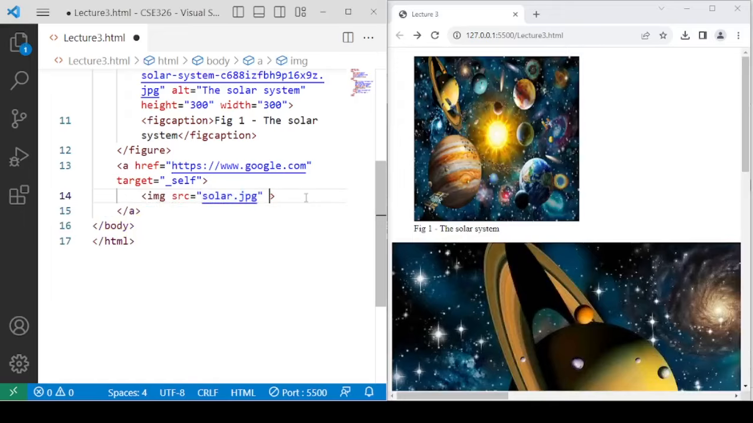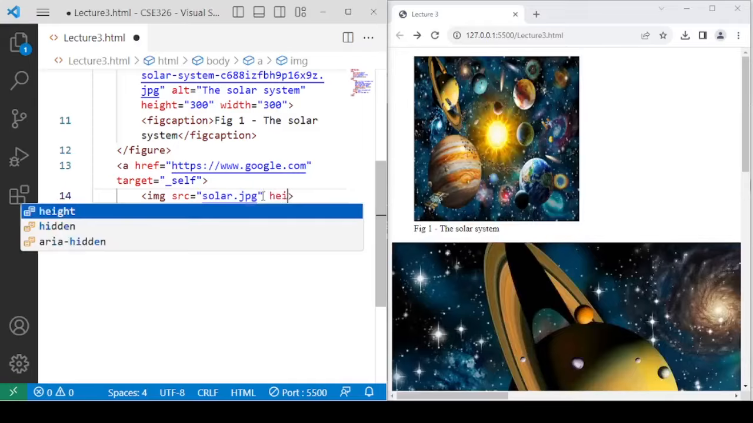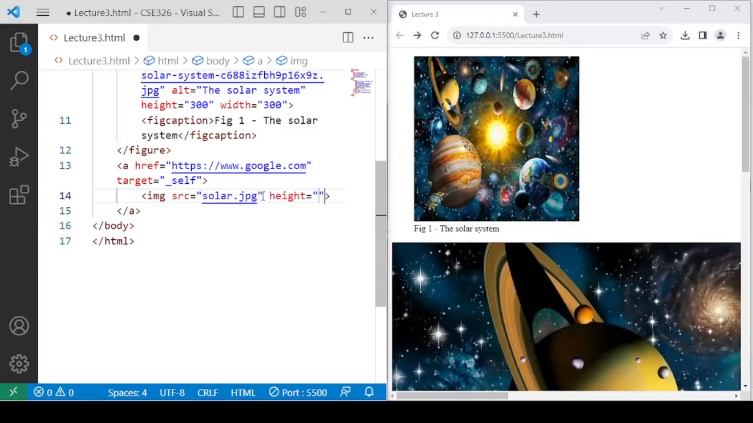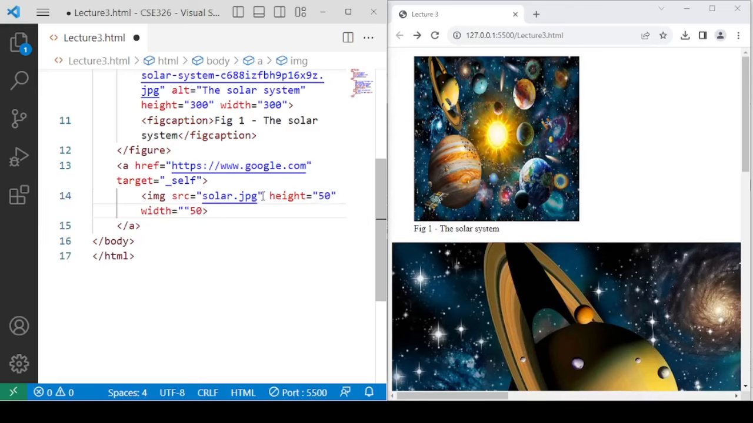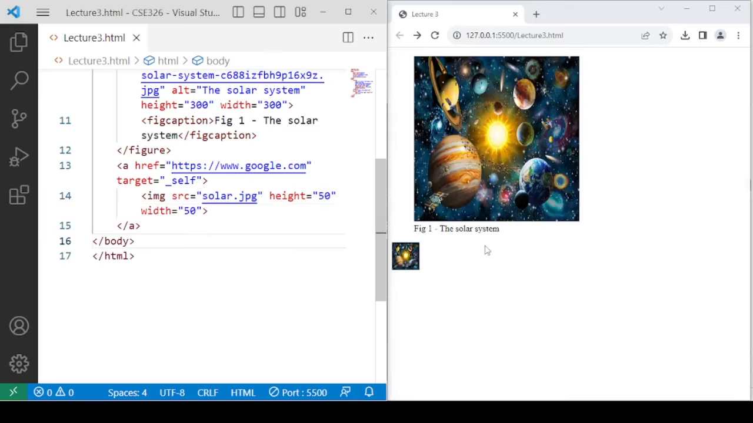Alt I'm removing for now. I don't need this at this point, which is completely optional. I just mention the height 50 and width also I'll mention as 50. So we are going to make it as small as possible, but it should be visible to the user. And the image is now inserted. The image hyperlink is ready.